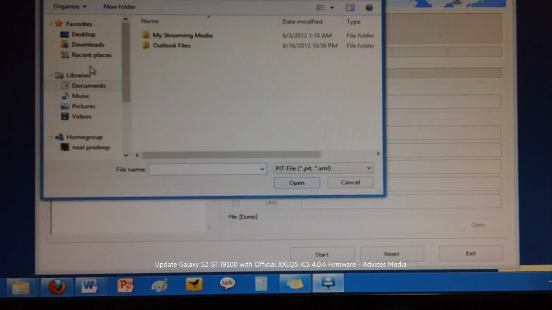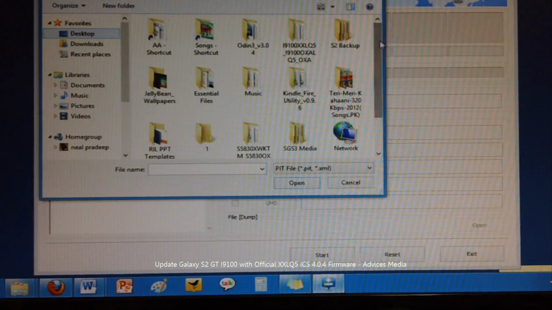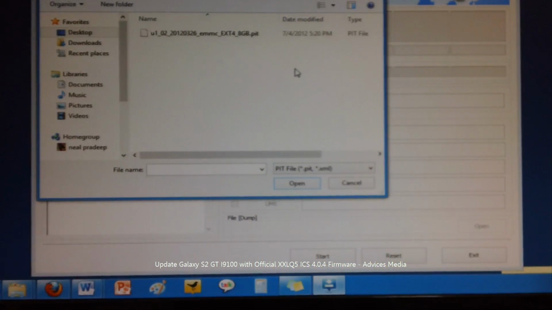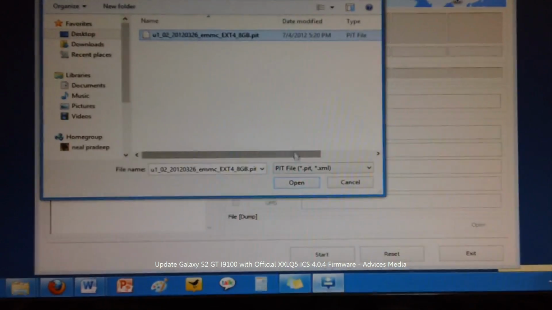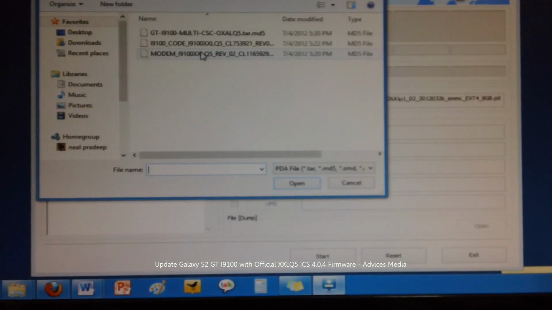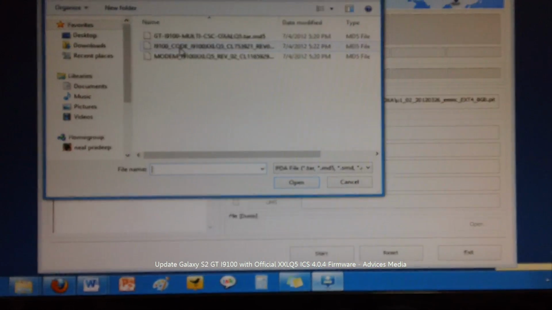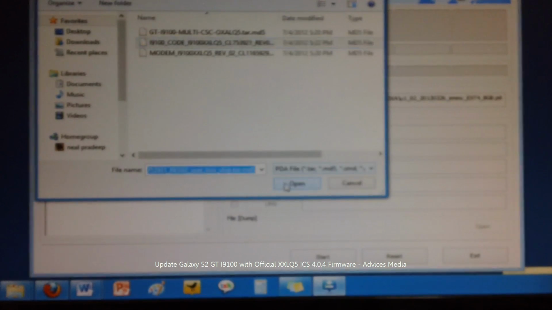Now click on PIT, and navigate to the folder where you have placed the firmware zip file. This firmware is dubbed XXLQ5, so this is the PIT file which you need to select. Then up next, ensure that the bootloader option is blank. In the PDA section, select this I9100 code file.